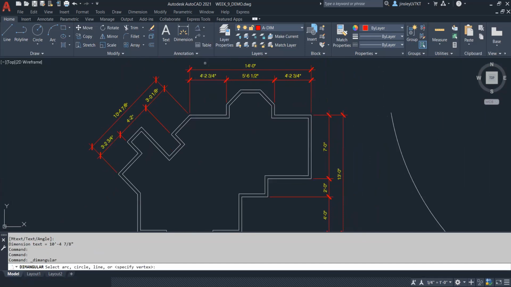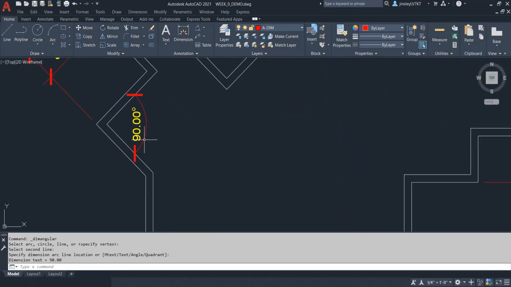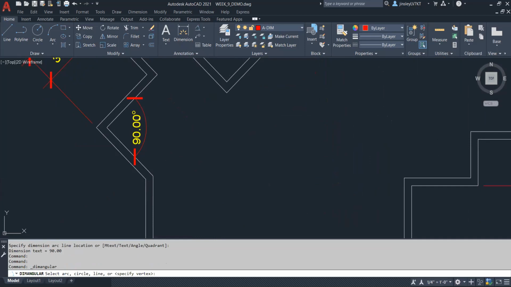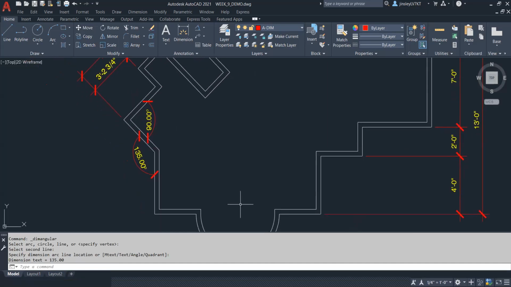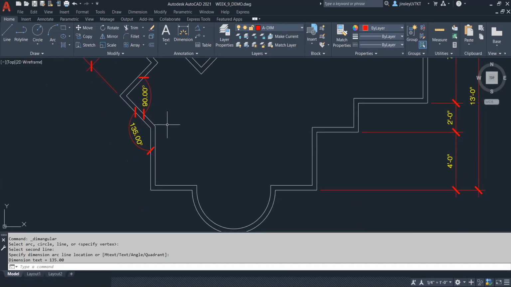Okay. Next, we have angular dimensions. If we select two objects, two lines, AutoCAD will allow us to dimension between them. It'll give us the angle in degrees. It does exactly what it says it will do.